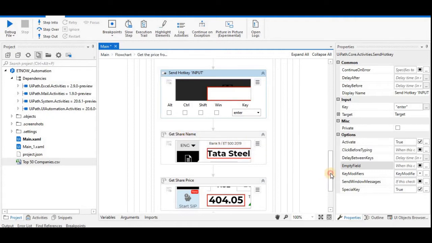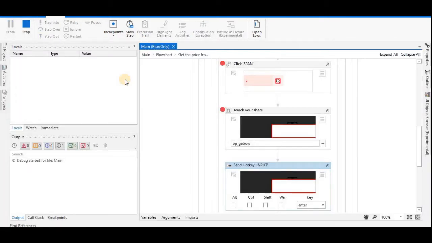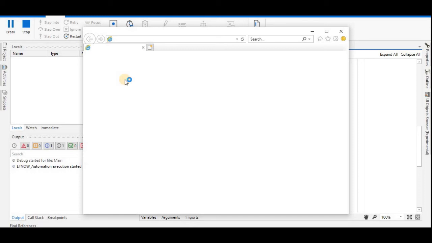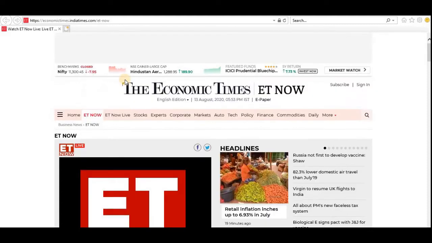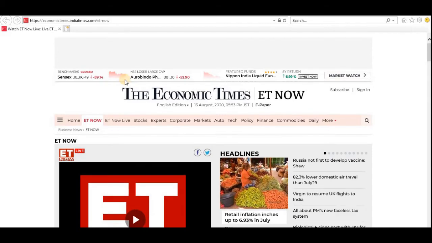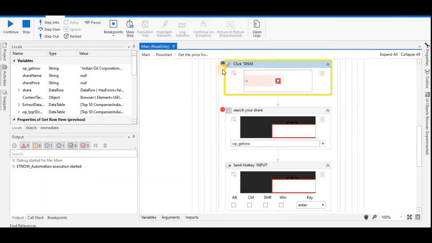I will debug again to find out whether the changes we made are suitable for our automation project or not. I have debugged the project again, and it is already executing. The first part is done, and now my project has entered the second part. It has already grabbed the data, and now it has entered the second sequence. Somewhere it has reached the click. My breakpoint is on the click activity, so I will just step into.